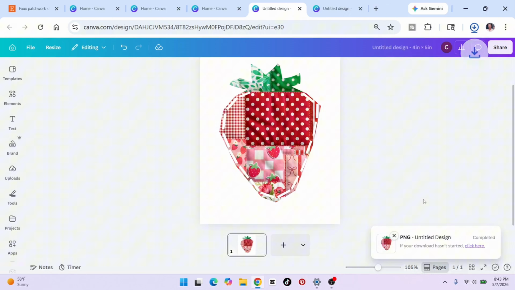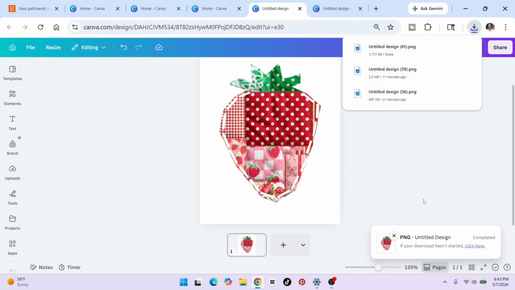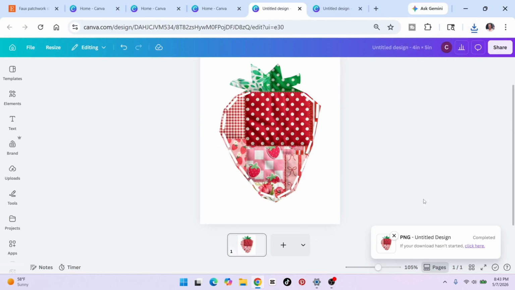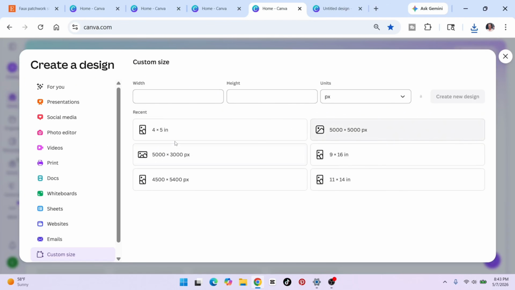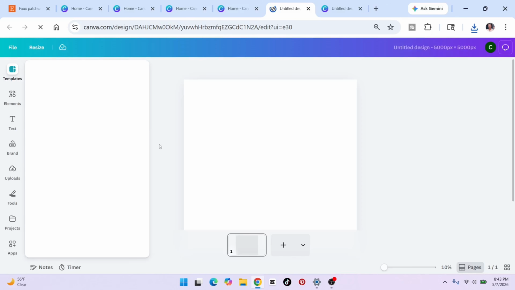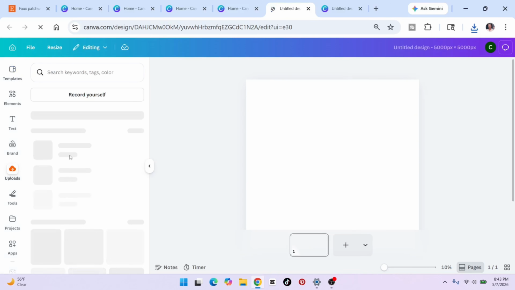And the possibilities are absolutely endless with this. You can have the strawberry by itself. You can add some text. There's so many options. So now I'm going to choose my 5000 by 5000 pixels. And I'm going to find my mock-up, which technically I probably could have just pulled up. So I'm going to go over here to my uploads, and I'm going to pick one of my mock-up t-shirts.